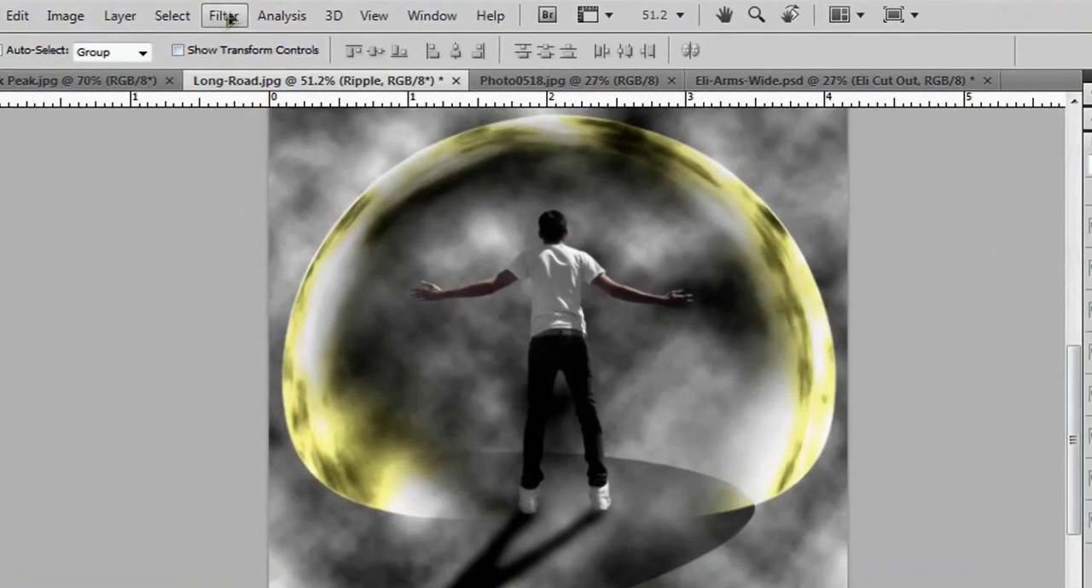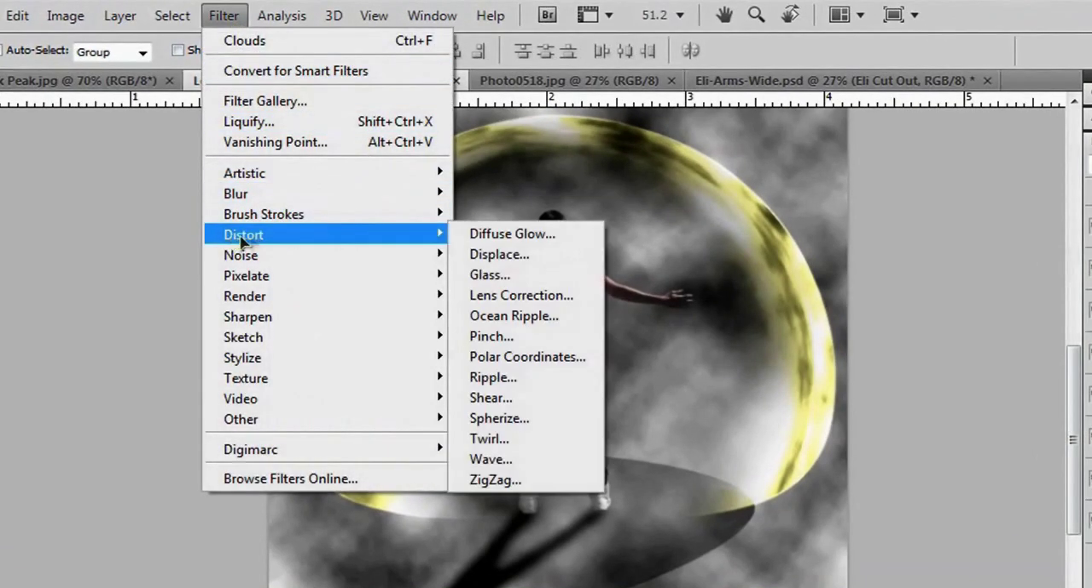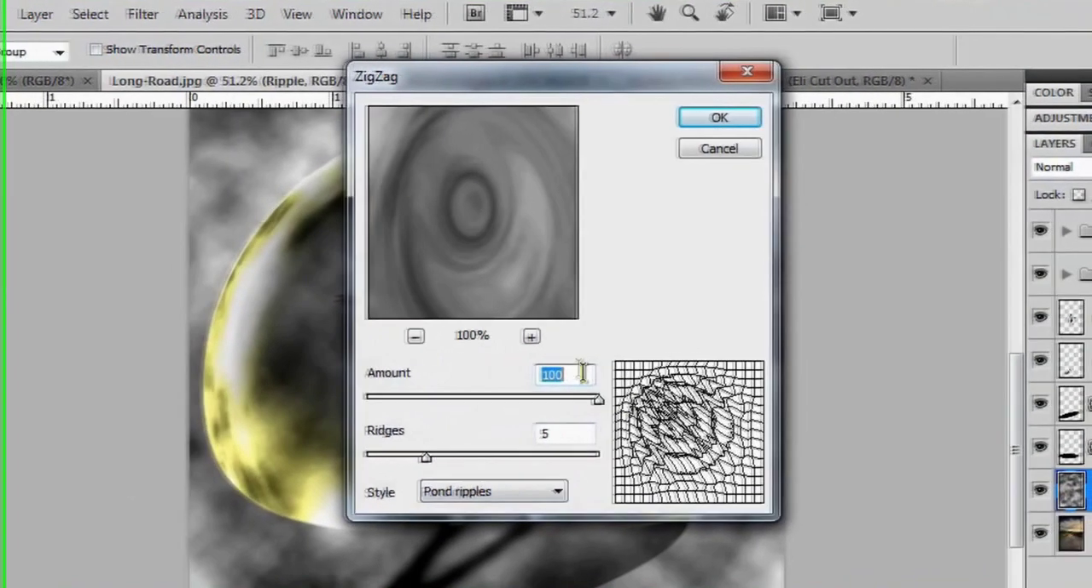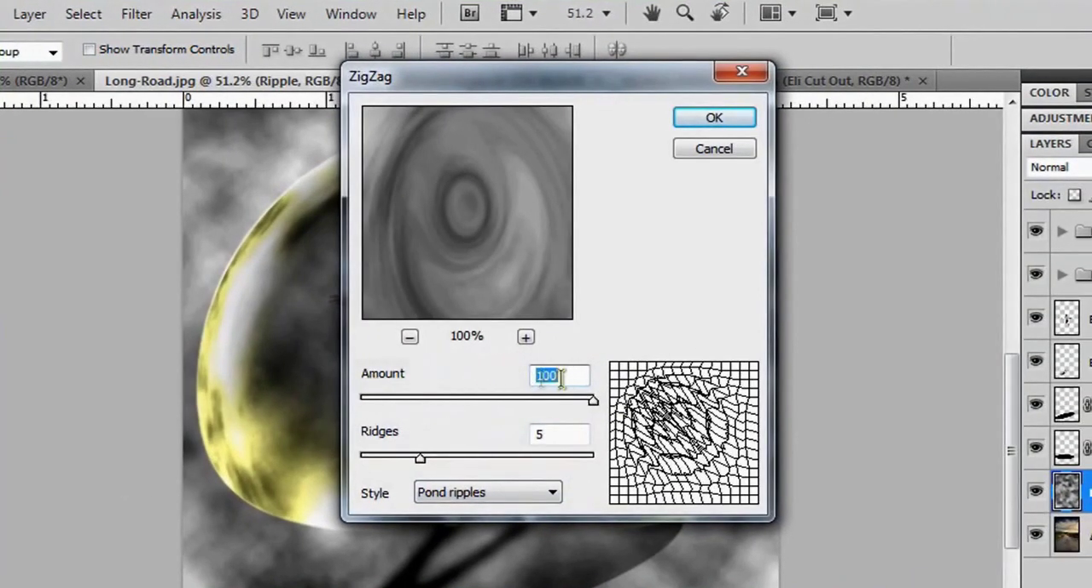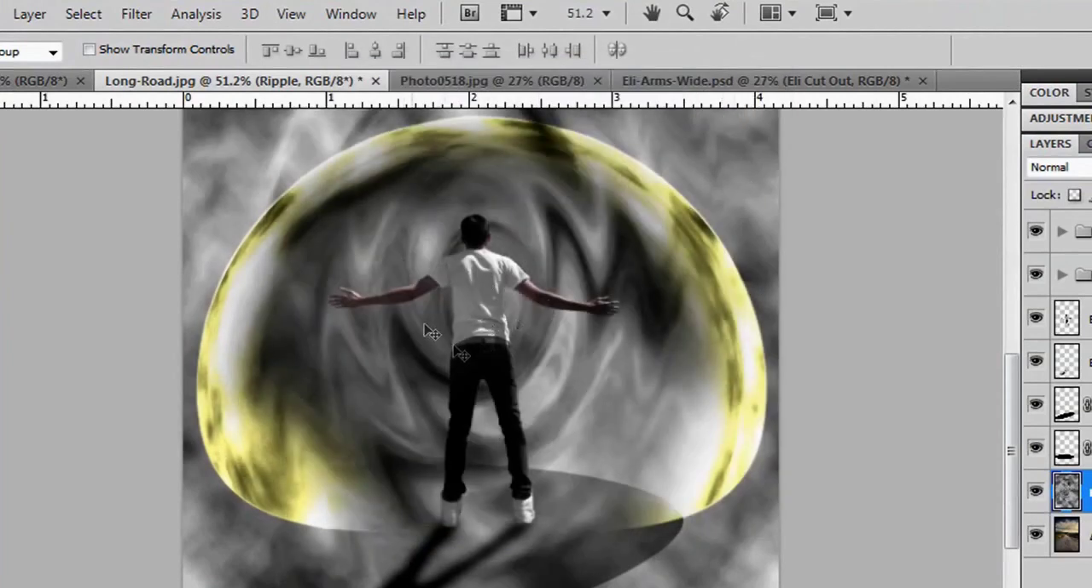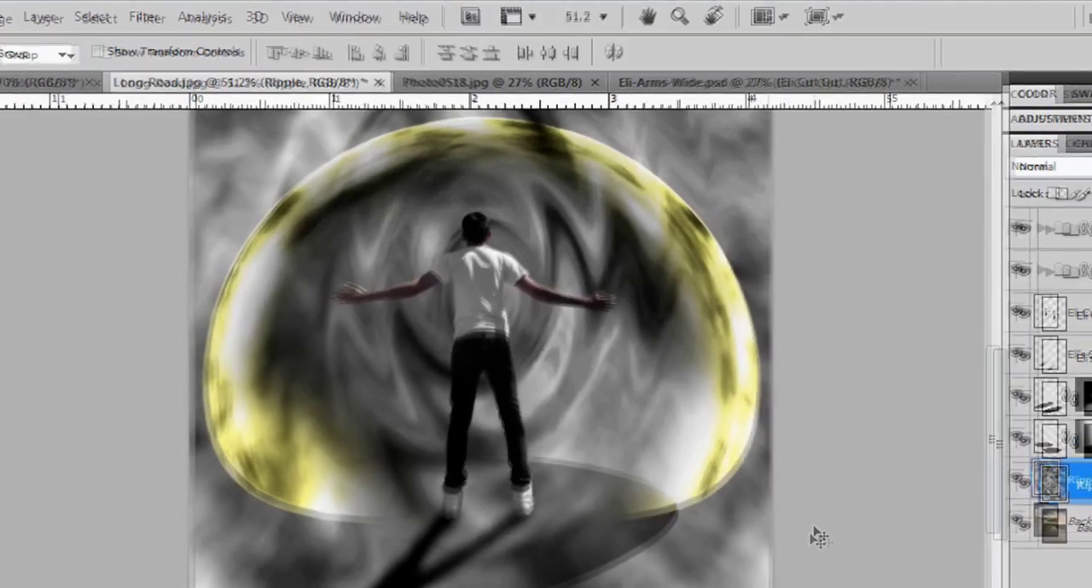And then if you go up to Filter, go to Distort, and go to Zigzag. And so the amount is going to be at 100, the ridges will be at 5, and Pond Ripples is going to be the style. And if you hit OK, you'll see that it gets this weird rounded Pond Ripple Zigzag effect to it.